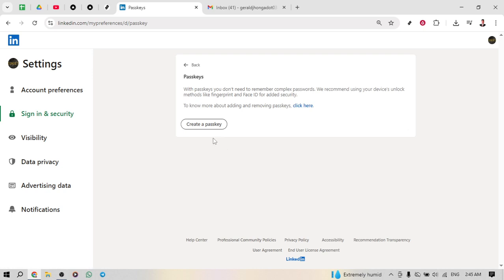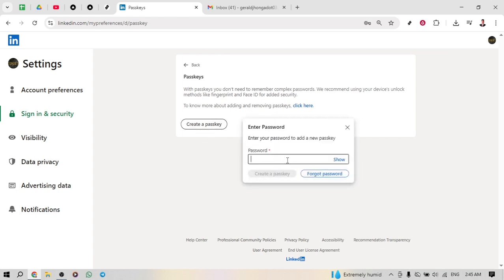On the subsequent page, you'll be given the option to create a passkey by clicking on Create a Passkey. This is an efficient way to enhance the security of your LinkedIn account while minimizing the hassle of frequent password changes. At this point, you'll need to type in your account password as a verification step before you can proceed to create the passkey. Once you've typed in your password, confirm your intention by clicking the Create a Passkey button.